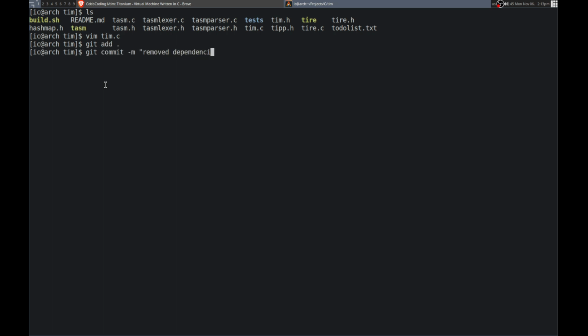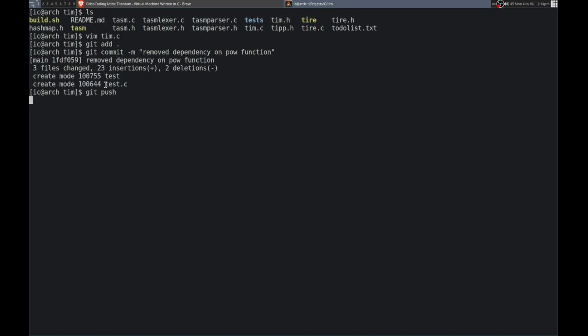Remove dependency on the how function. There we go, and I'll push that, and then I will implement fmod.